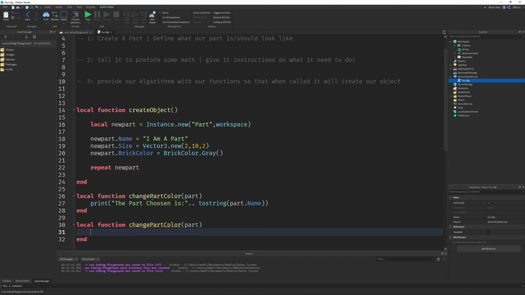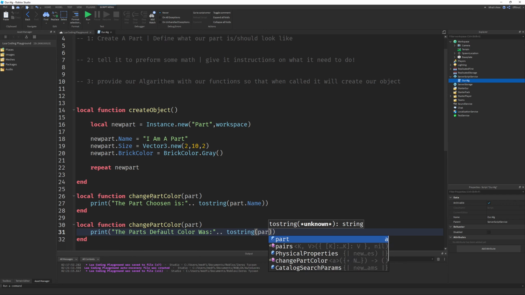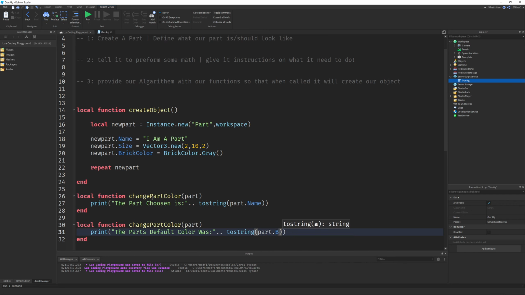So let's go ahead and write that function now. So we'll say print "the part's default color was", and then we'll do a concatenation and we'll do tostring(part.BrickColor), just like that. Okay.